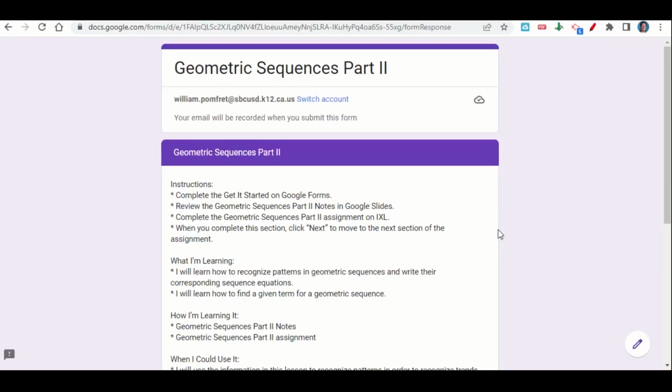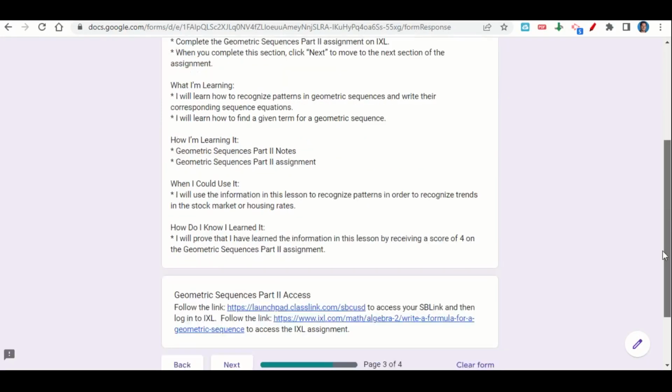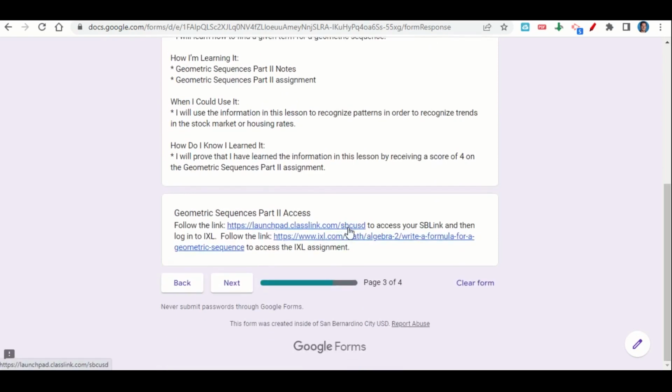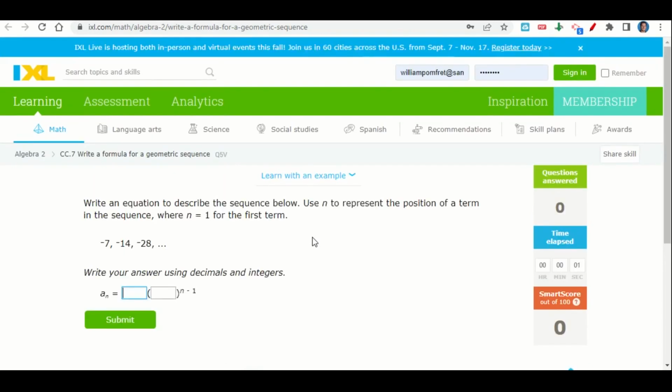Let's take a look now at the Geometric Sequences Part 2 assignment. The assignment begins with the learning goals and success criteria. If you scroll down, there's a link here that'll take you to SBLink. This will allow you to log in so that you can access your IXL activity. Go ahead and log in. And once you've logged in, go ahead and come back to this page and click on this link to go to your IXL activity. And it should take you to a page that looks like this.